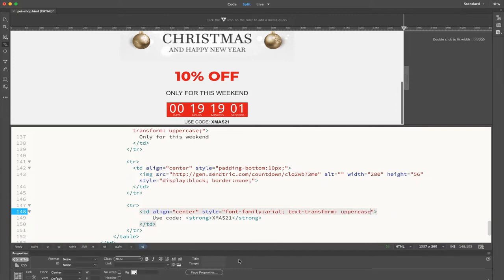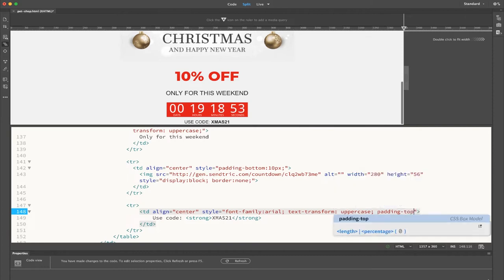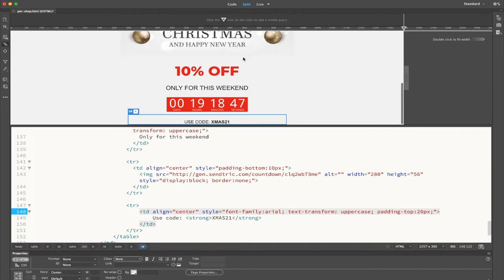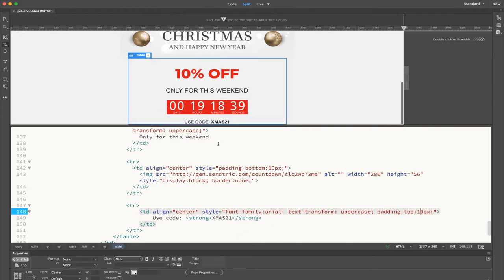Okay, boom. And we also add padding at the top. Padding top of something like 20 pixels, just separated from the timer itself. See how that's looking? That is too much. Maybe 10. That is too much because I think the image has also got padding bottom. That's why. All right, great. So that section's kind of looking.